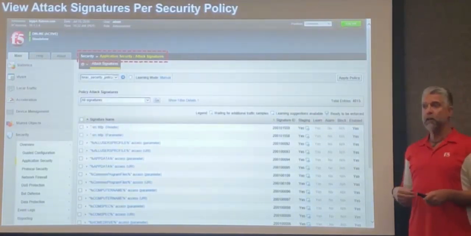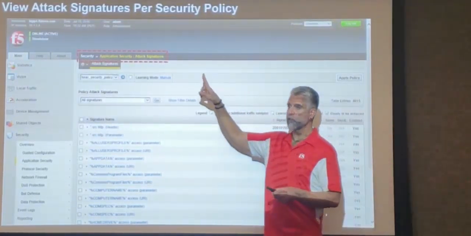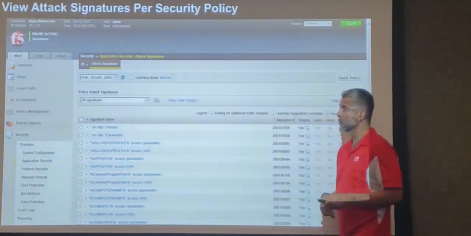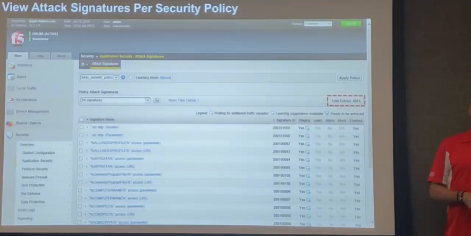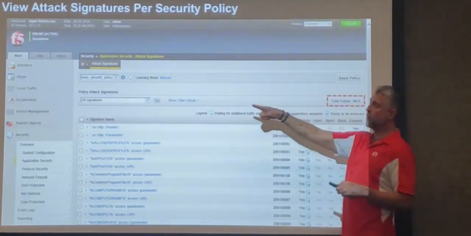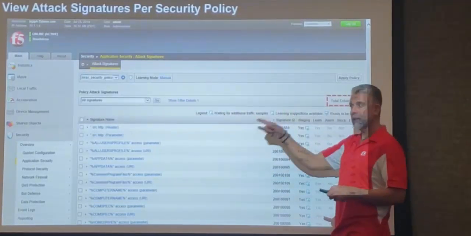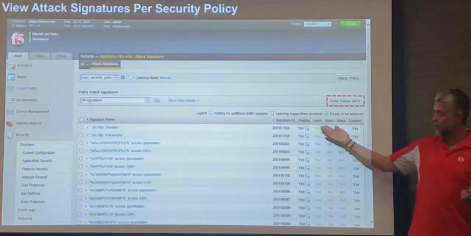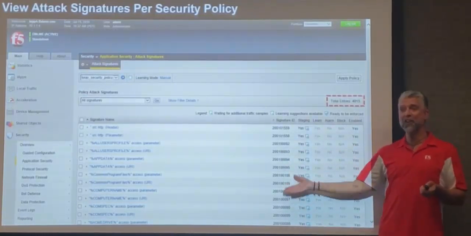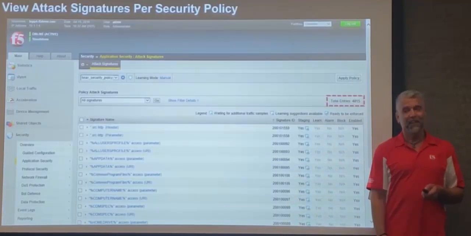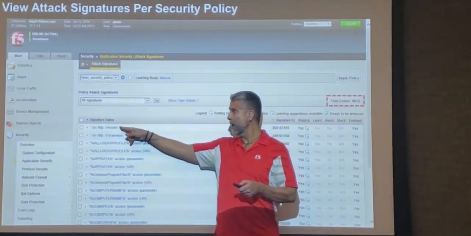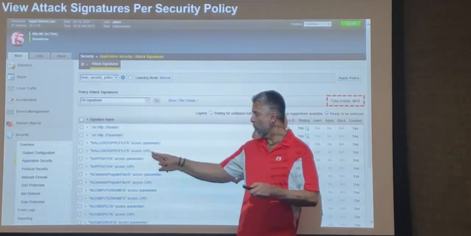We can also go and view all the attack signatures for our policy on the attack signatures page. Over here it's going to show for the LoRack security policy, we're using 4,000 attack signatures. Pretty good. What are they all? They're all here. If you want, you can go through and read them all. You're probably not going to know what they all are. Just note that there are different signature types. There's header signatures, parameter signatures, URI signatures.